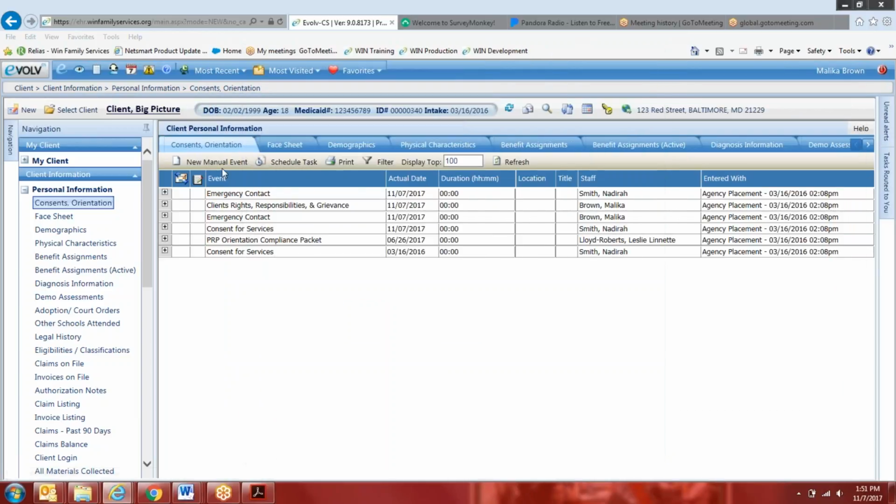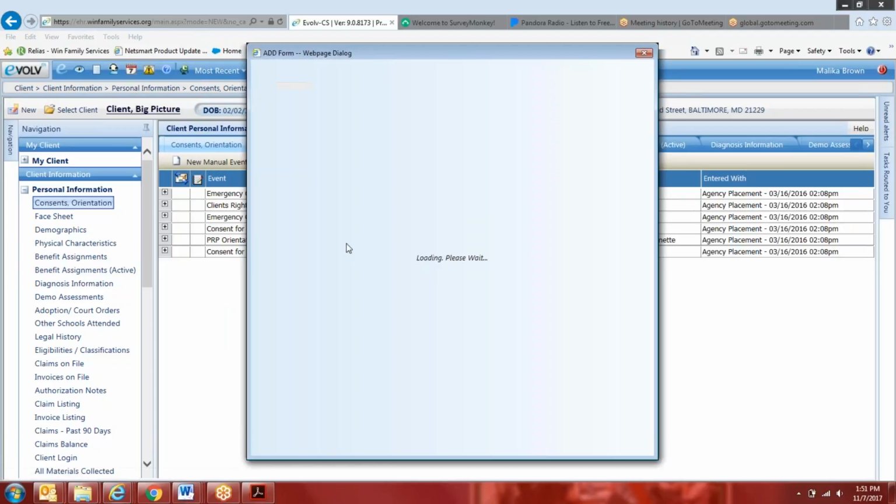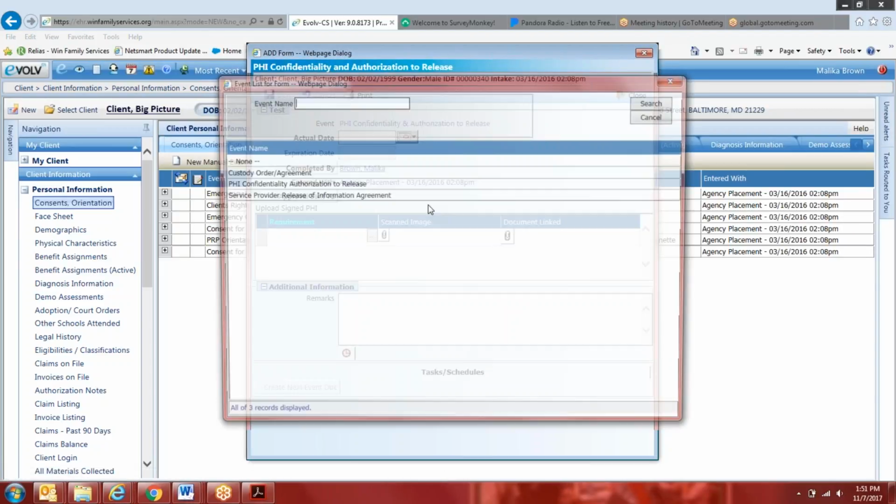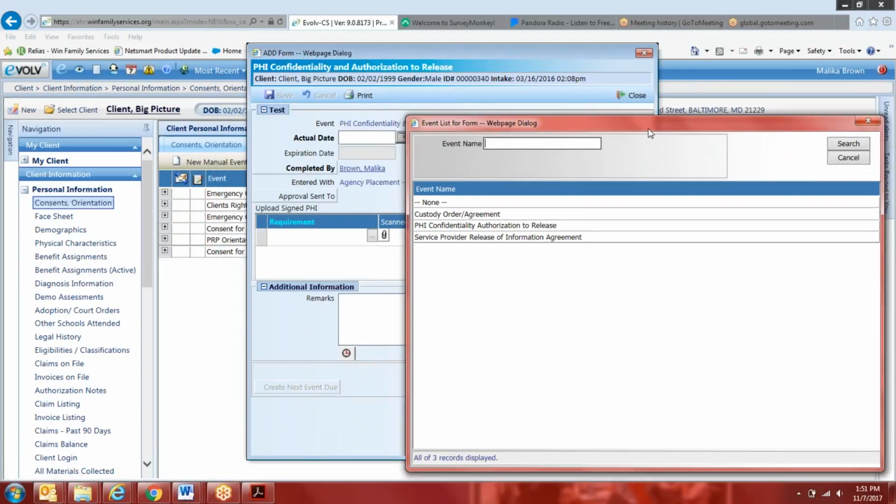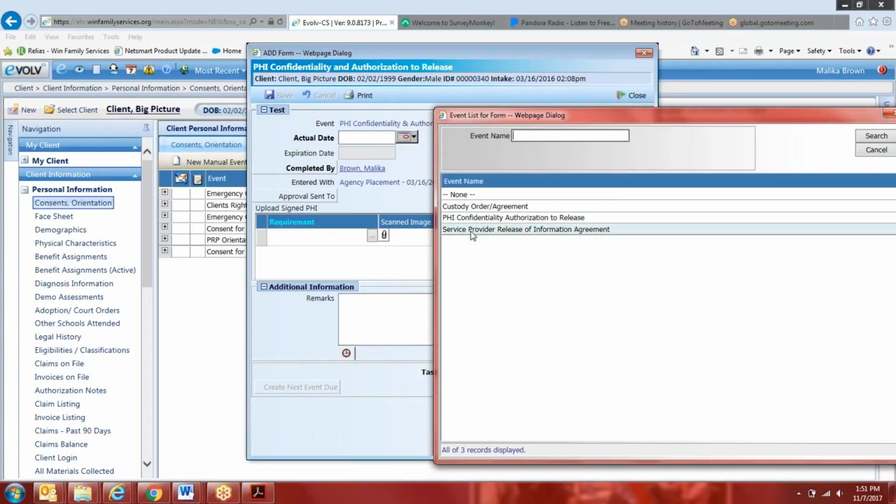PHI, the protected health information. I think I got two requirements here. So I got custody agreement, PHI, or you can do the service provider release of information. If you don't want to do that, it's a separate event. You can upload that with this event. Protected health is in there, and service provider too.